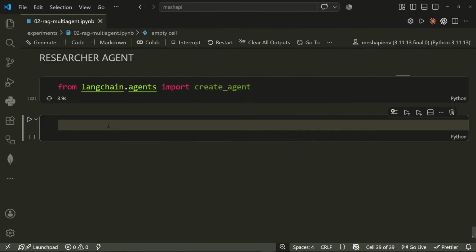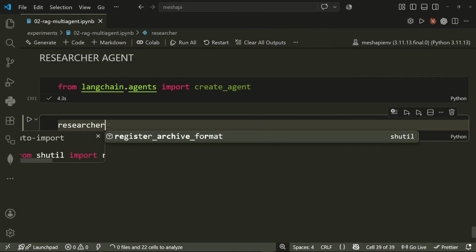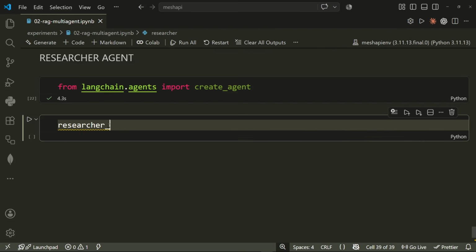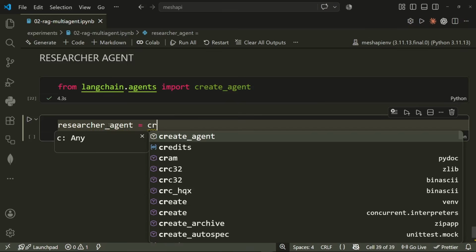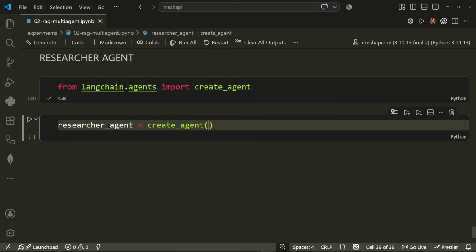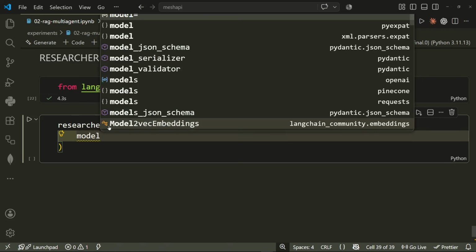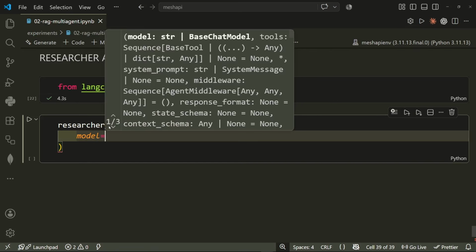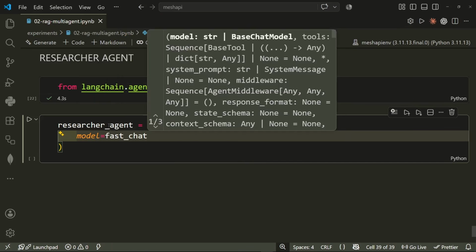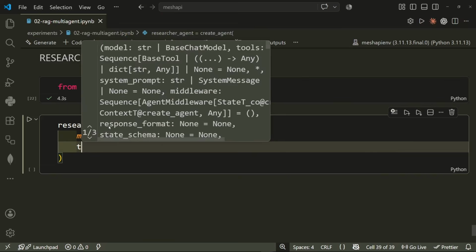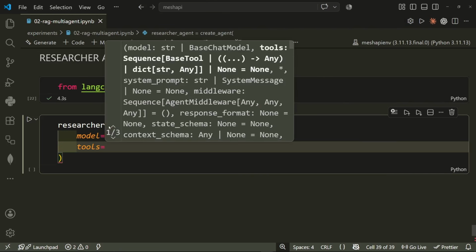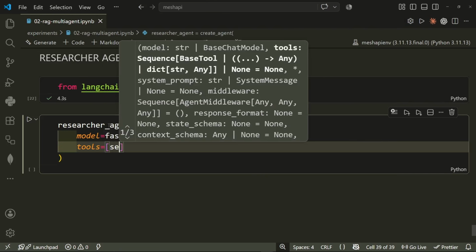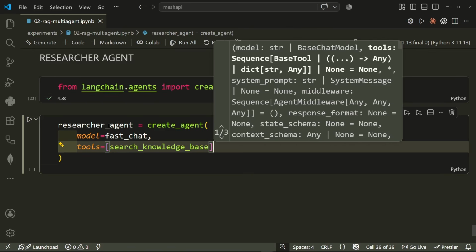And for the researcher agent, how can we create it? It is very simple. We just have to use this create_agent method. This takes a few things. First, it asks which model do you want to use? So we would say we want to use the fast chat model. Then it's going to ask, do you have any tools? So in the list of tools, we can give the search knowledge base tool, which we just created.